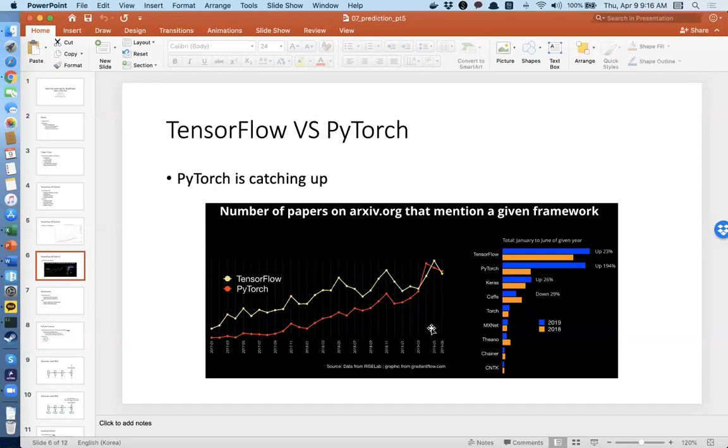Is it unique mentions? Maybe it's just the ratio between the two. Anyway, you can see the red line. Starting from January 2017, the red line was low, but now it's catching up. This is already last year, 2019, March, May, June. Pretty sure it's probably just above the yellow line now.